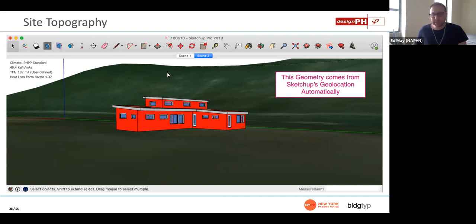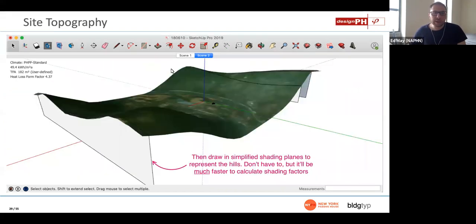So for instance, this little building here is a tiny building. You can see it in the middle there next to the axis, the tiny little building there in between a couple of really large hills. Right? And again, this is all brought in automatically. We don't model this. This is all imported from our geolocation tool in SketchUp.